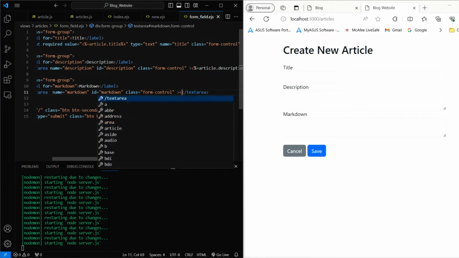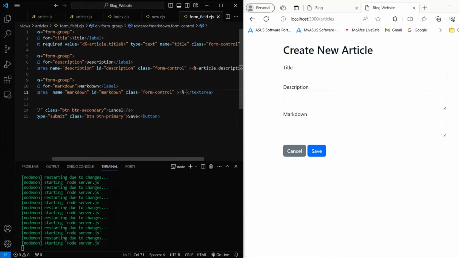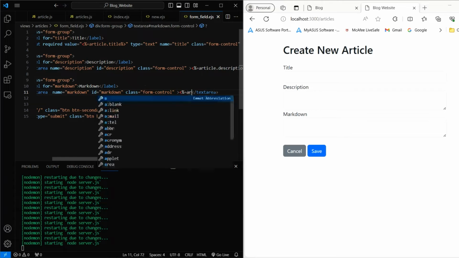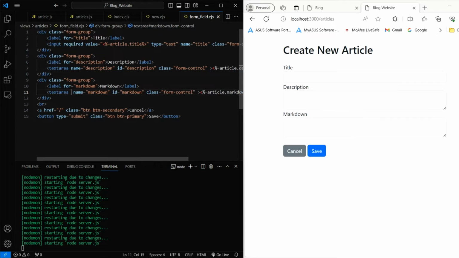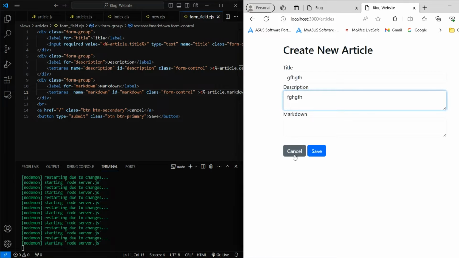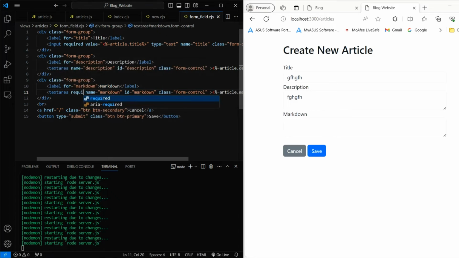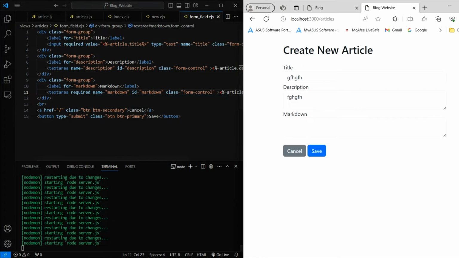Next I'm going to do it for markdown. So that is article.markdown. And I'm also going to make the markdown required. So let me enter the data now, guys, and see what will happen. See, if we submit now, it takes the data even without the markdown. So let me make it required, and see, we make the markdown required.